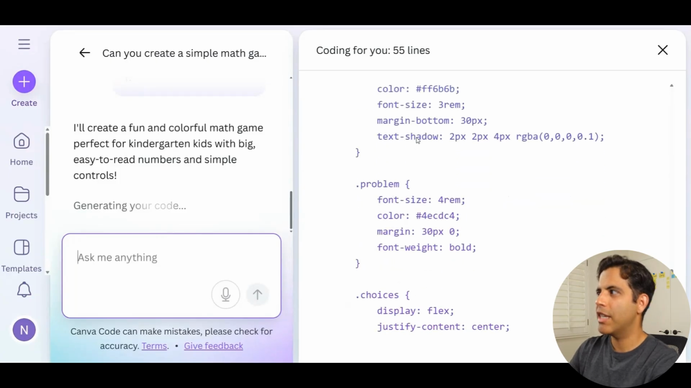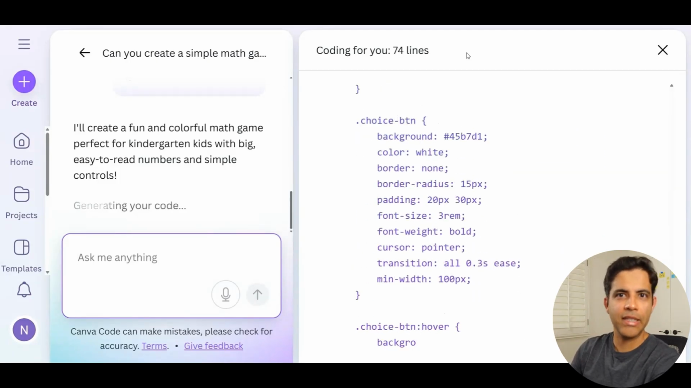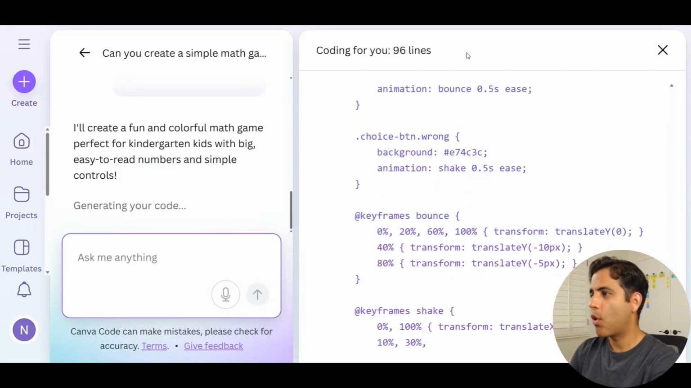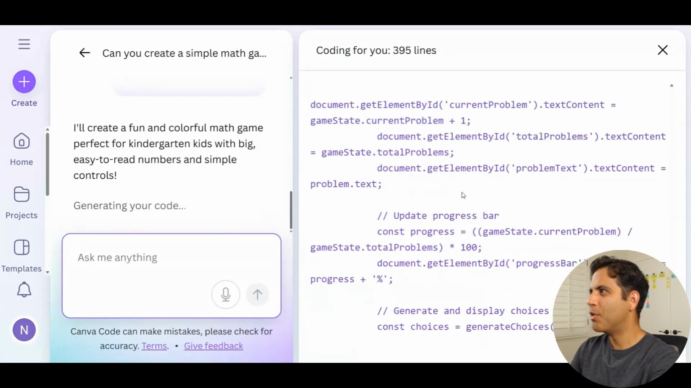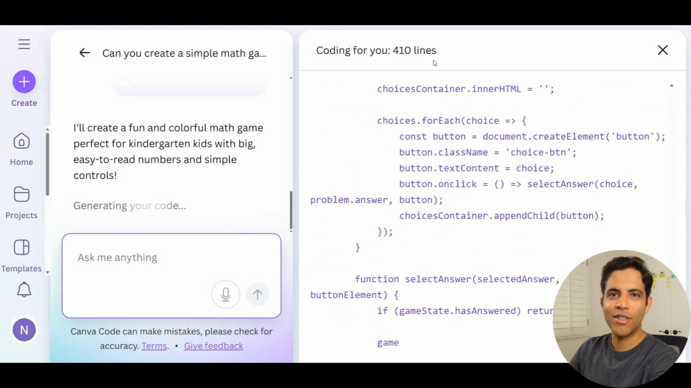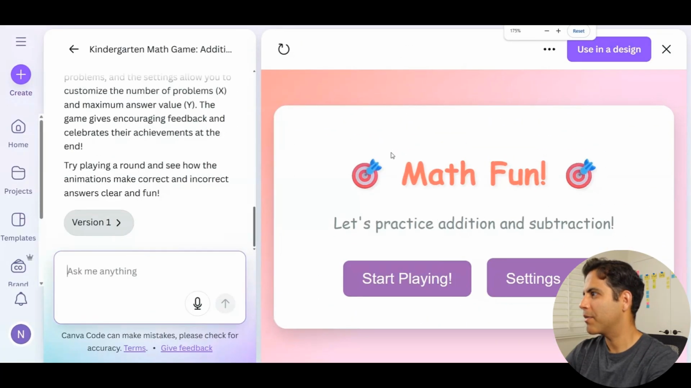It's going to be an HTML game, which you can copy and paste into your website if you want, or even just play it within Canva. How cool is this? It's already coded 400 lines. There it is. Okay, let's see.